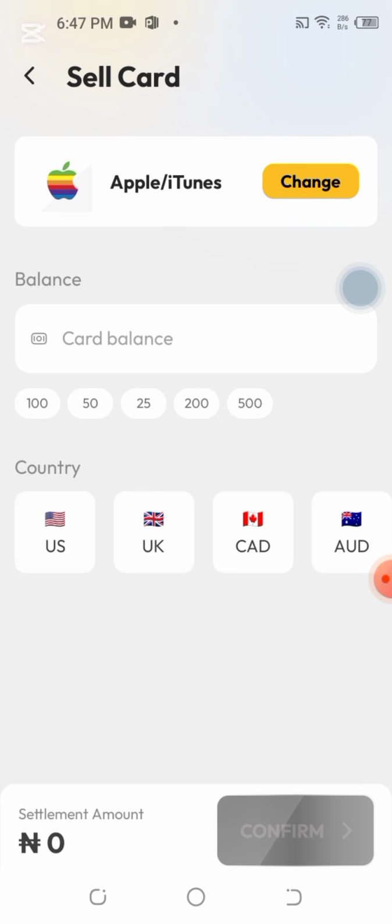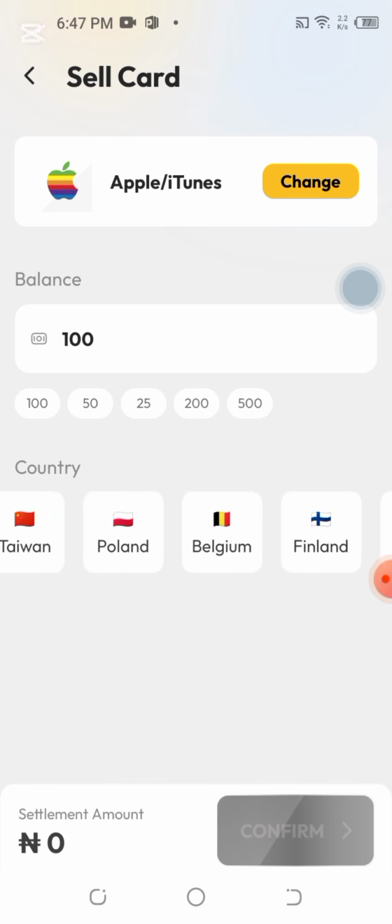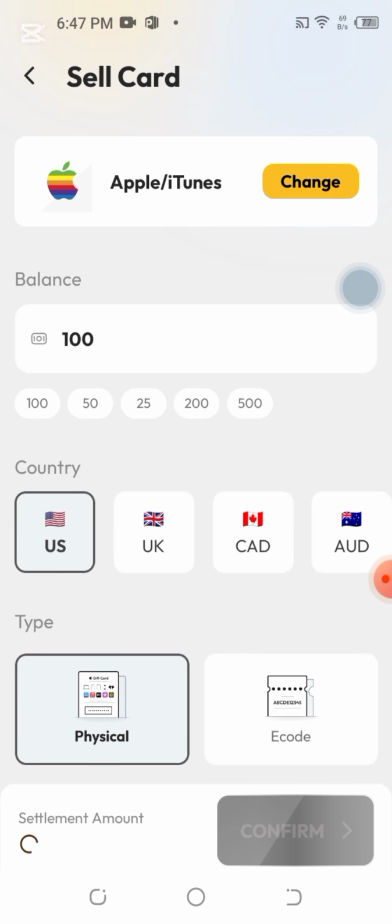You are going to select your card balance, $100 for example. Select the amount of your own. Let's say your gift card is a US card. If it is UK, select the country of your card. Just scroll like this to see the country of your card. I'm going to use the US card as an example, and I'm going to click on it.